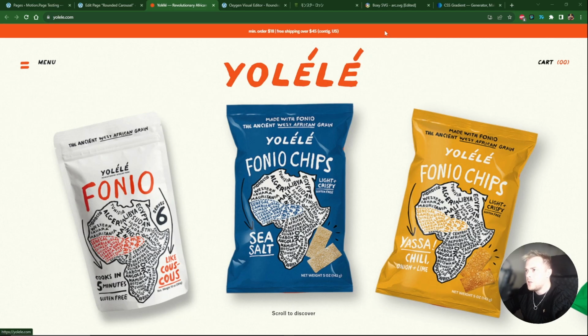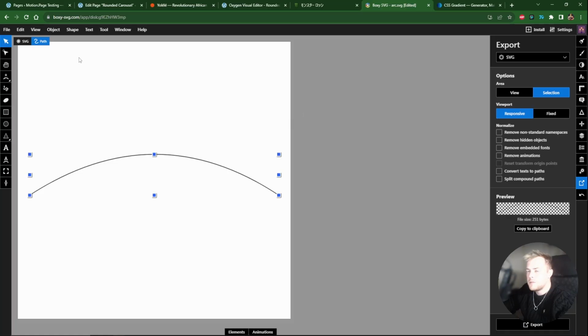So the first thing I want to show you is I used this free tool online. Now I did need to create an account, but once I created an account, this is actually free to use. I created this shape here, which is pretty simple. It's just kind of a half circle.